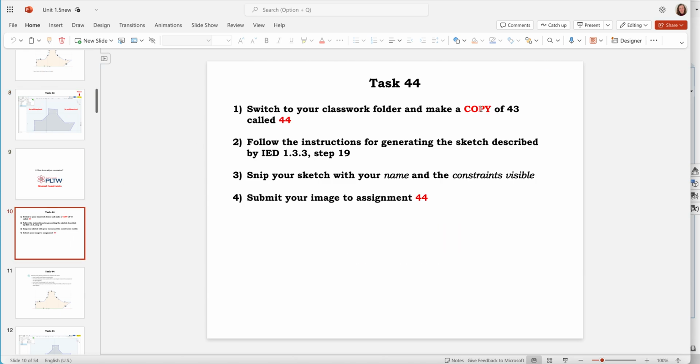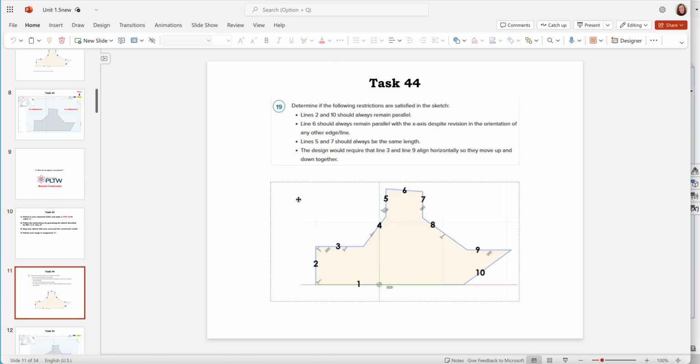We're going to open our 43 and we're going to rename it to 44 to create a new file from Task 43. And when we're done with our work, we're going to make sure that we take a screenshot that has our name visible and has all of the constraints visible. So just a reminder, that's what we're going for. So let's get into Task 44. We're going to make out of these constraints, and it's going to be pretty quick, I think.